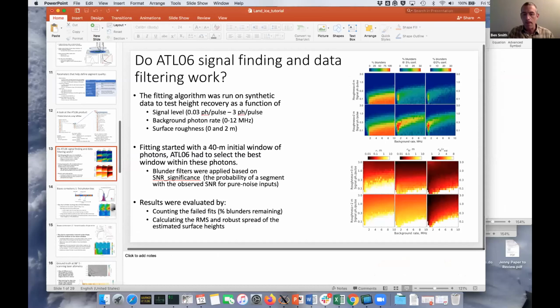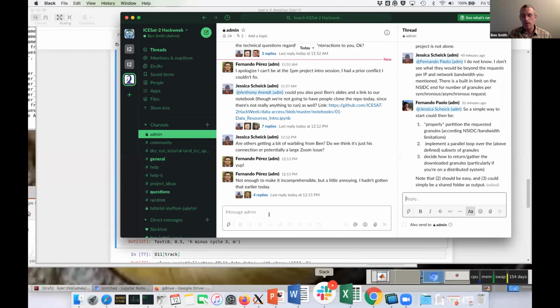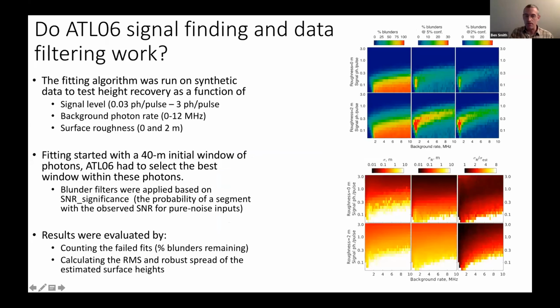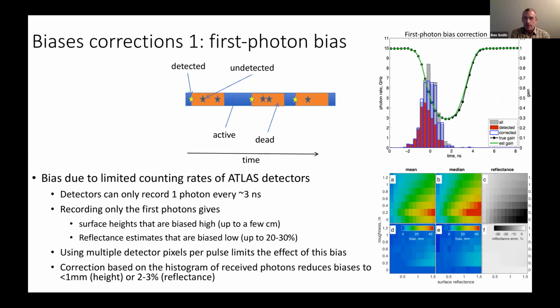We've tested the algorithm. The errors are pretty much where we expect them to be, and they're dependent on the background rate and the roughness. So to get highly accurate elevation estimates from ATL06, we have to account for some of the problems that are inherent in photon counting. One of them is that ATLAS uses an array of single photon counting channels to detect the beam coming back from the surface.